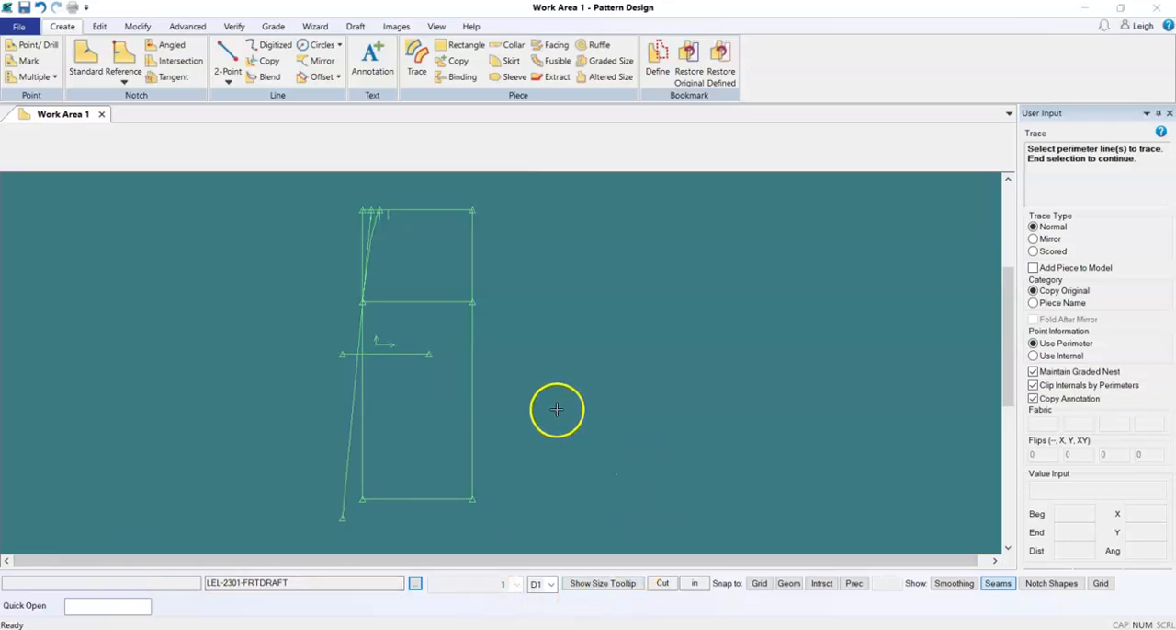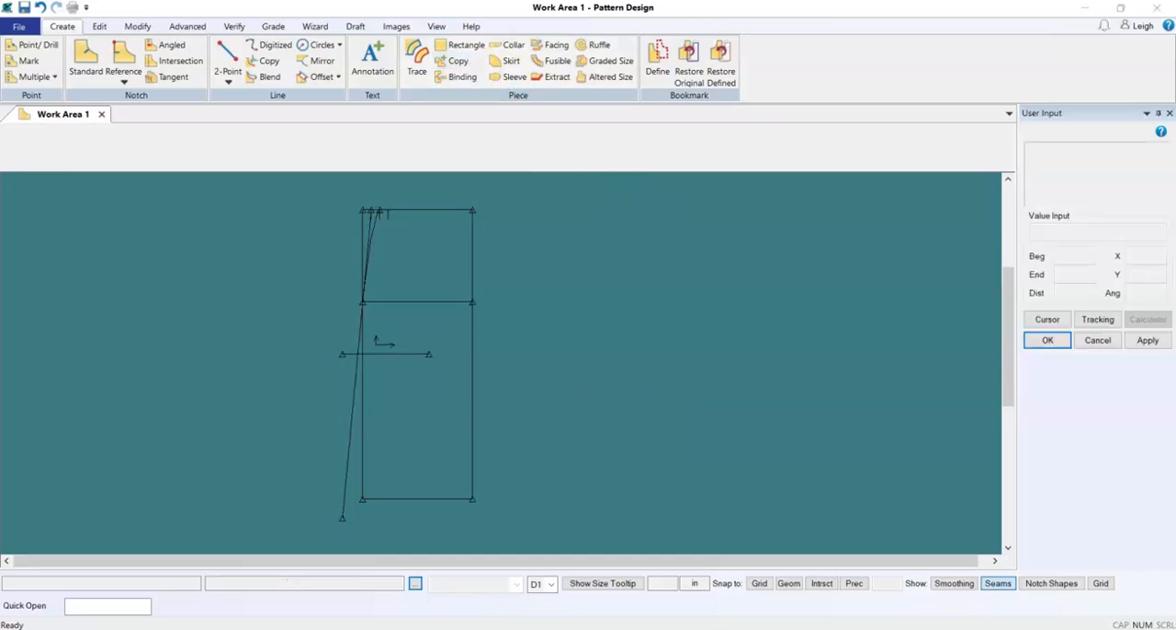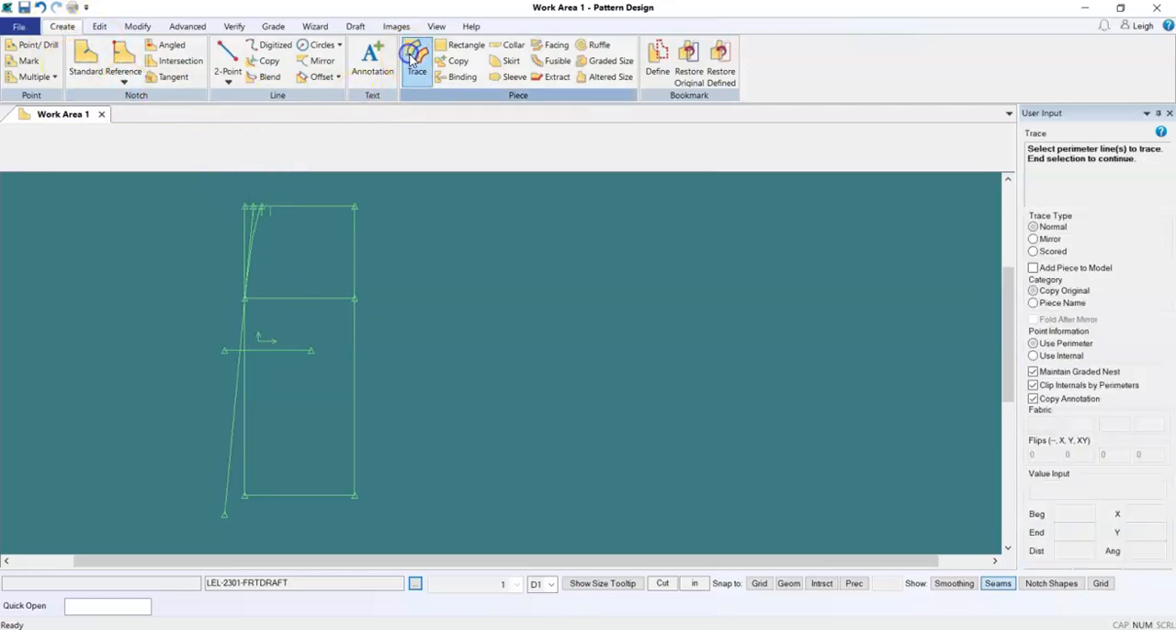Okay. Now we're going to create our front and back pieces from our draft. So to do this, we're going to trace. We're going to go to Create, Piece, Trace. Now trace works in a way in which you trace your perimeter lines in clockwise order. Doesn't matter where you start.